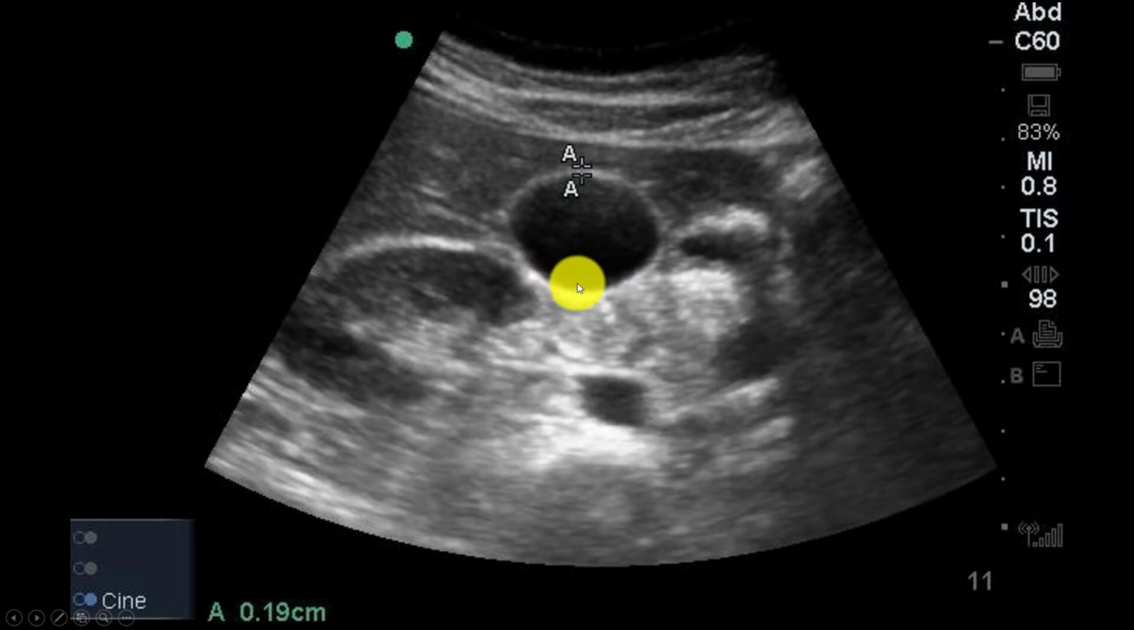One is that often stones will sit down here and may give you an artificially thickened wall. And two is that in ultrasound, we have this phenomenon called posterior enhancement, where the ultrasound waves will hit the fluid of the gallbladder and cause a brightness to everything posterior to that. And that phenomenon can actually make the posterior wall appear artificially thickened.